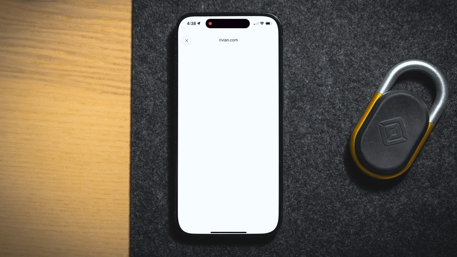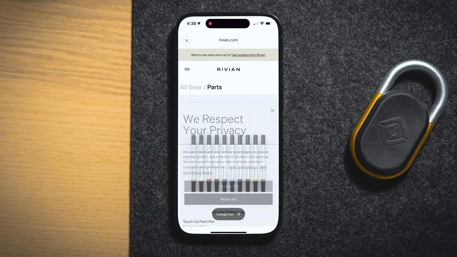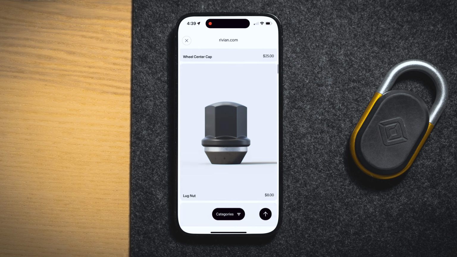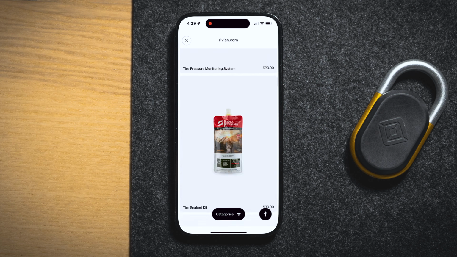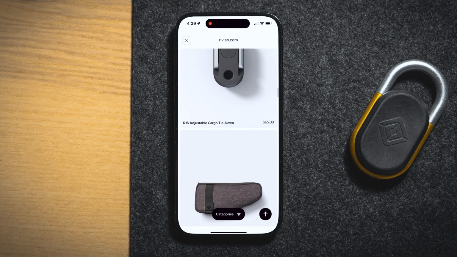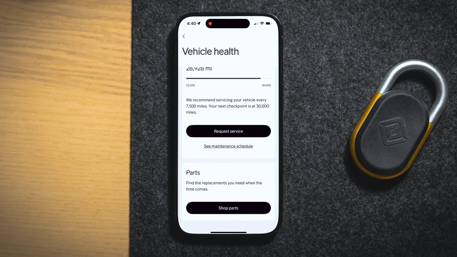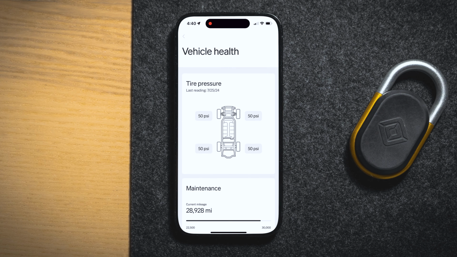Shop parts is one that I haven't actually checked out too much before. So let's see where this takes us. Yes, you can have my cookies. Okay, so we've got touch-up paint pen, wheel center cap. So it looks like basic stuff that if you needed to replace on your own, you could go in here and purchase. Okay, so that's it for vehicle health.